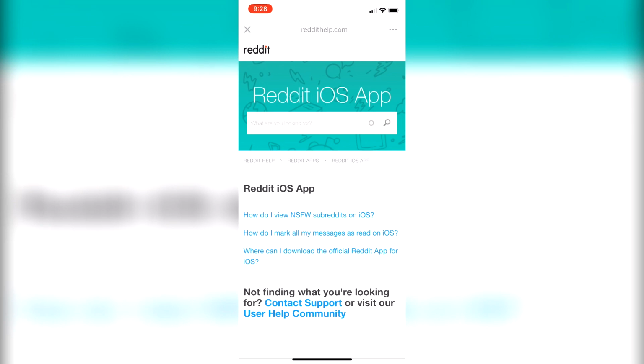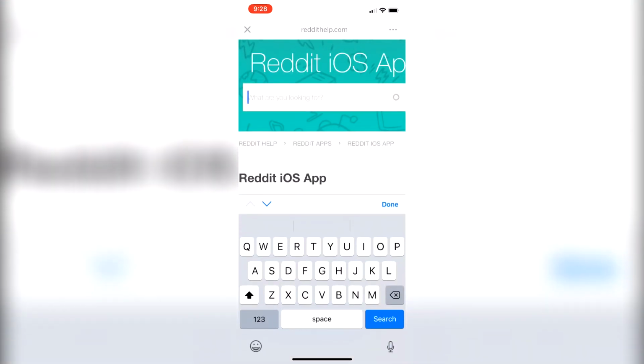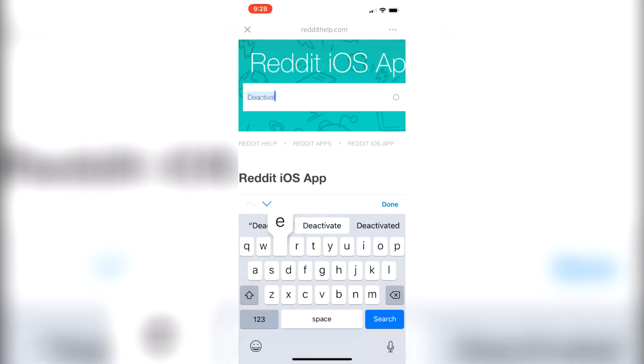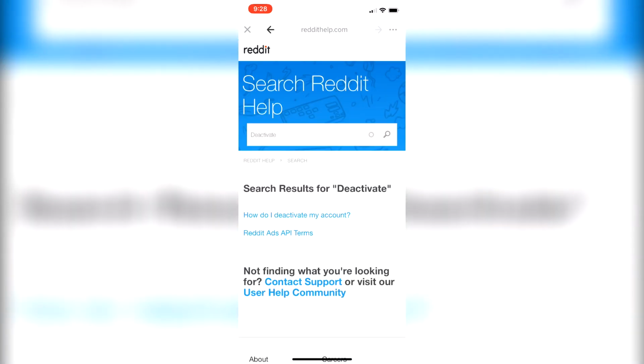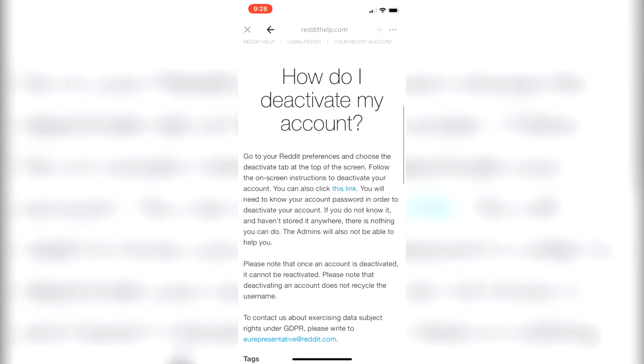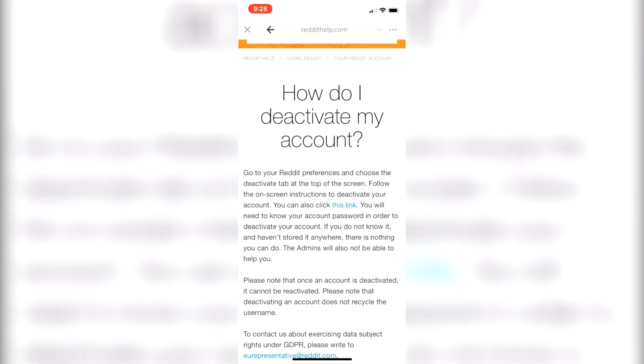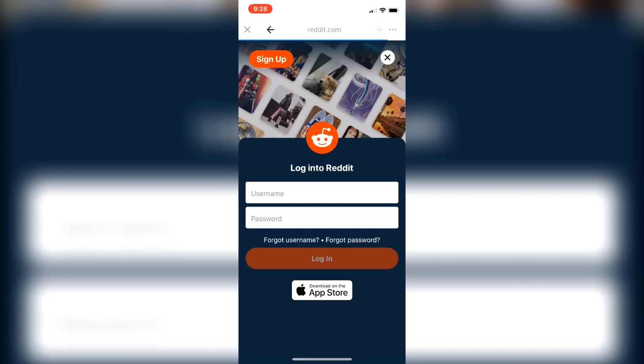Just wait for it to load, and then you want to search for deactivate. And just press search, and then you want to click on how do I deactivate my account. And then once here, you want to click on this link. That's going to take you to the Reddit browser. Oh, first you have to log in, sorry. Okay, so after you log in, you'll be taken to the Reddit browser on your mobile.